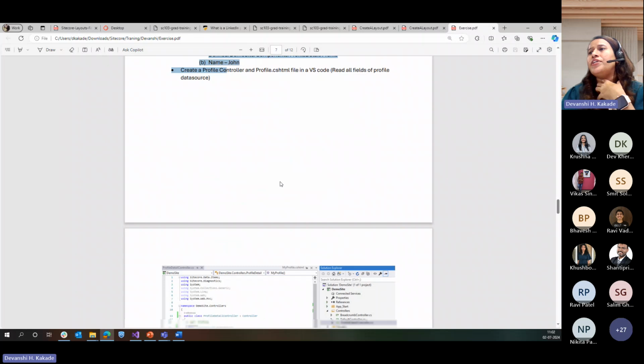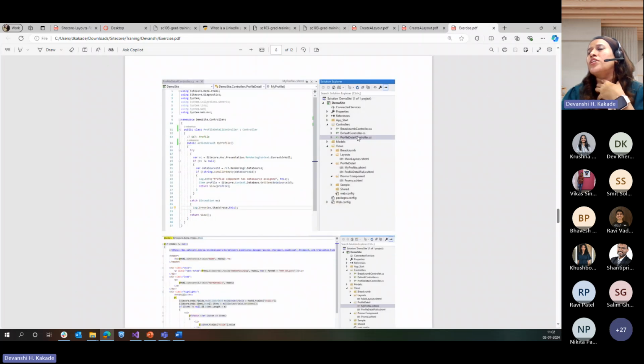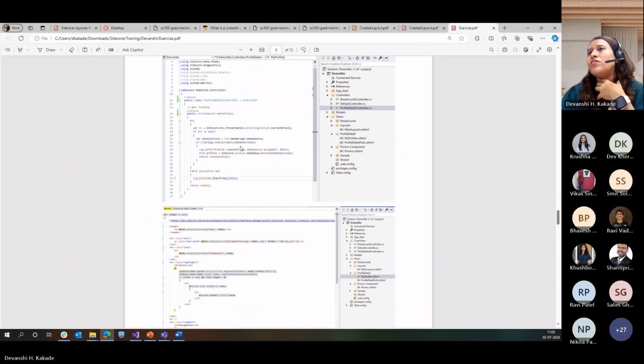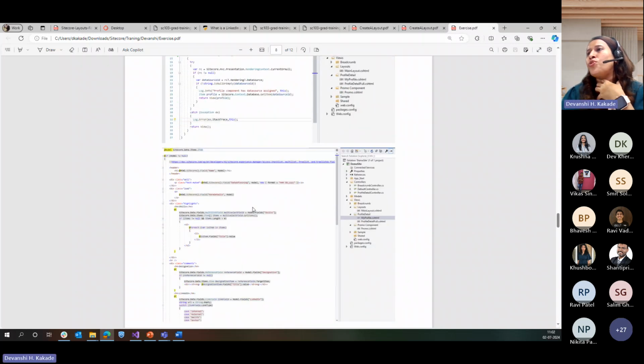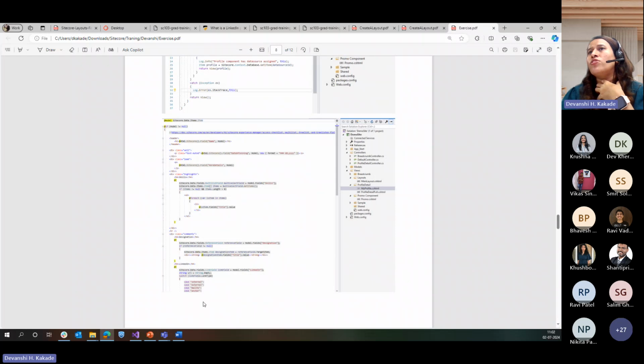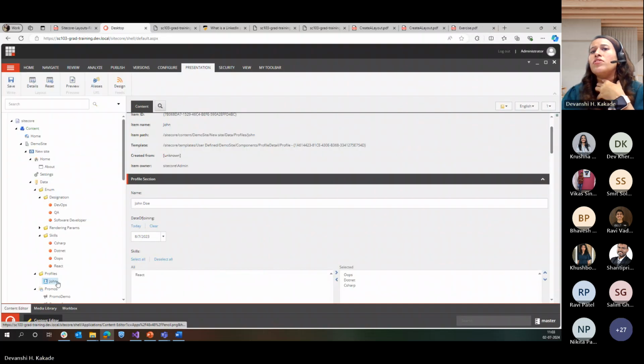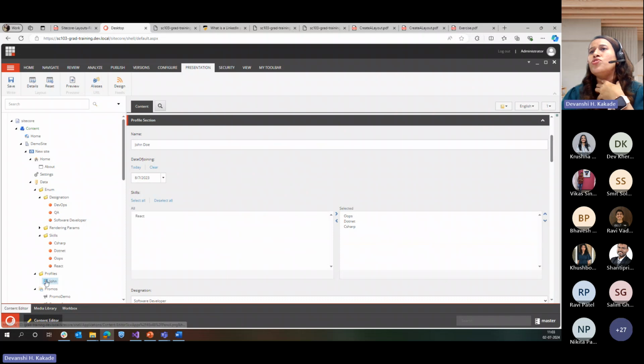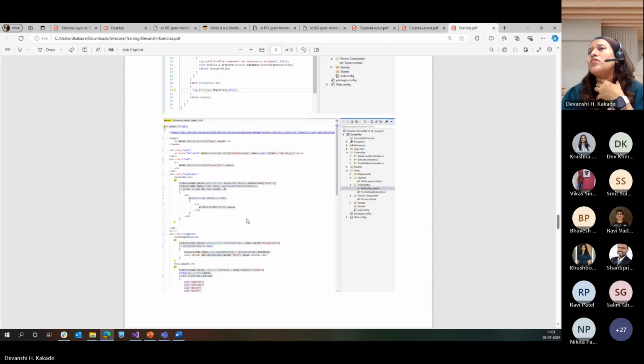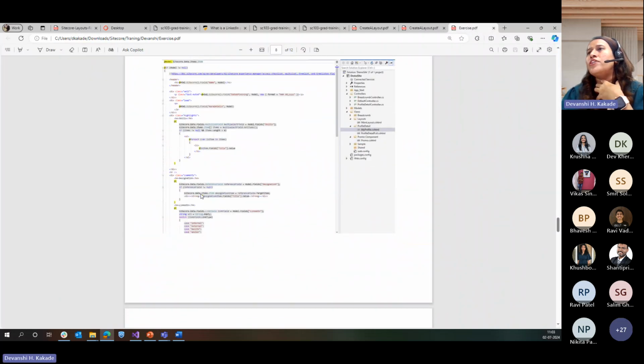Once you have this handy, go to your code, create a controller, fetch the data source. Once you have the data source, pass it to your view file. Read all the fields of your controller rendering, which is John, in this case, John data item. Read all of them and display it.